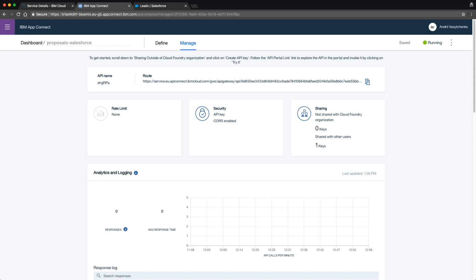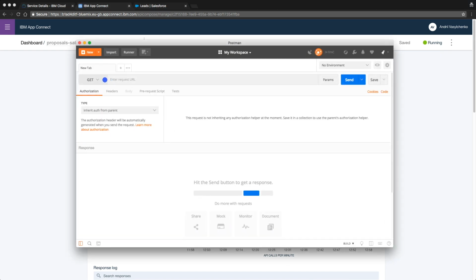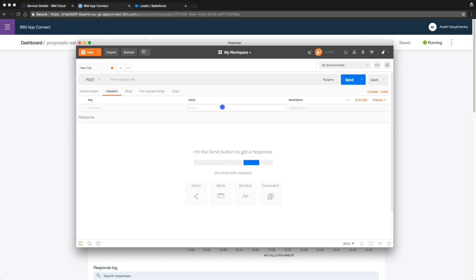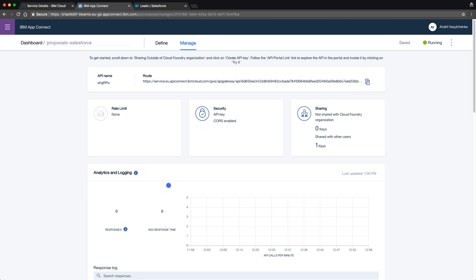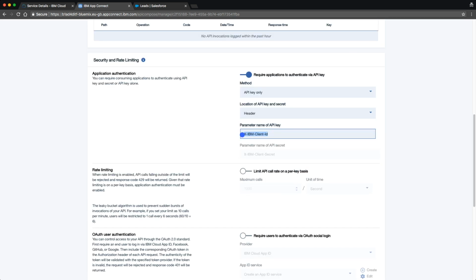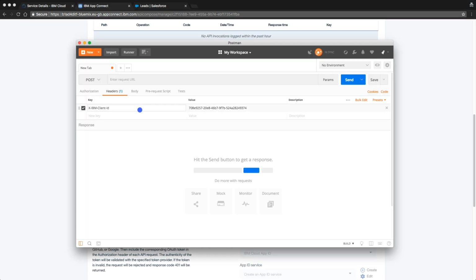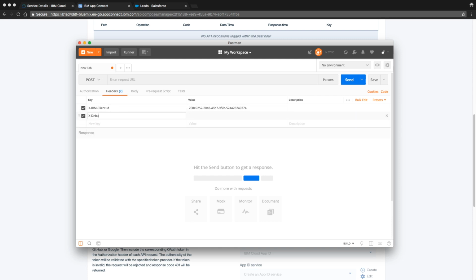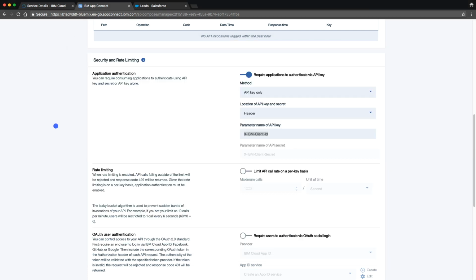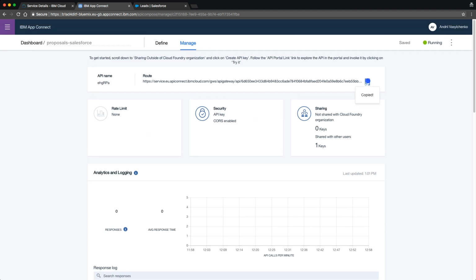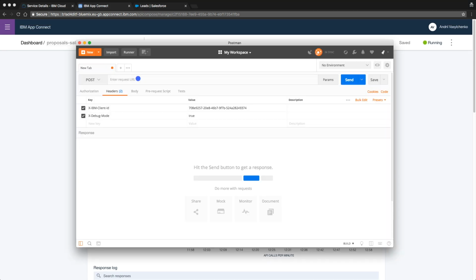Open the Postman application window to test the flow. Switch operation type to POST and add your API key value to the header. As the parameter name, use IBM Client ID. Now add debug mode with value true in order to see the request details in the log. Copy the route for your API and pass it into the enter request URL field. Put proposal add at the end of your route.